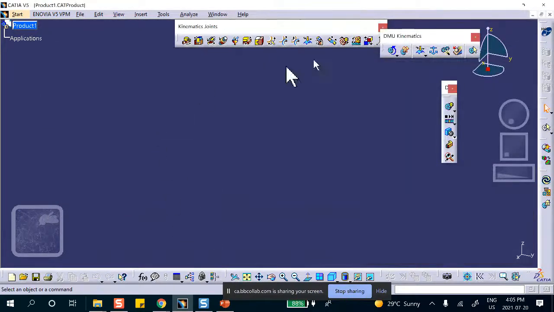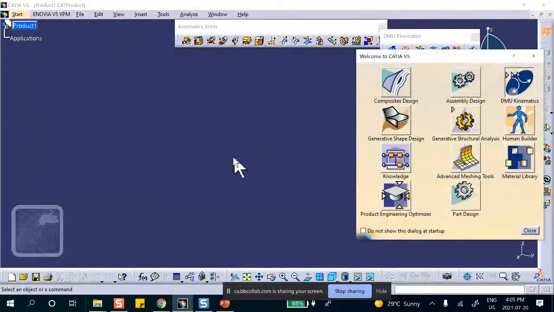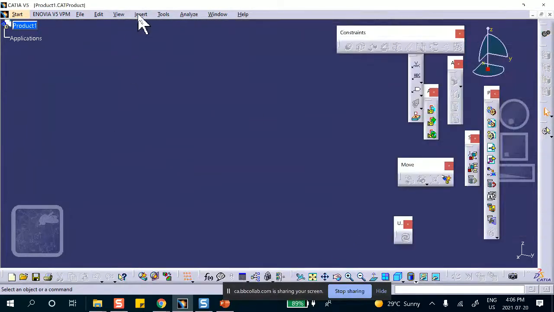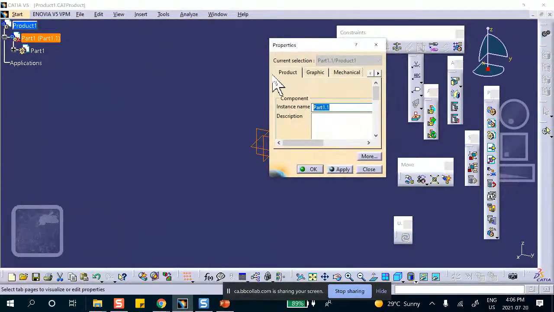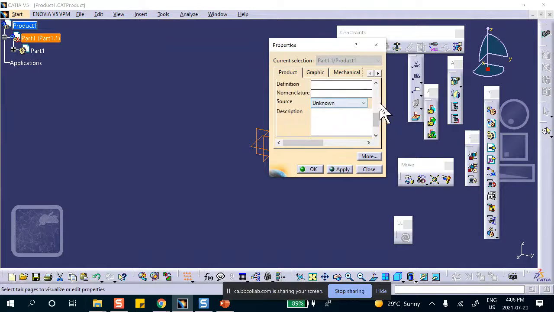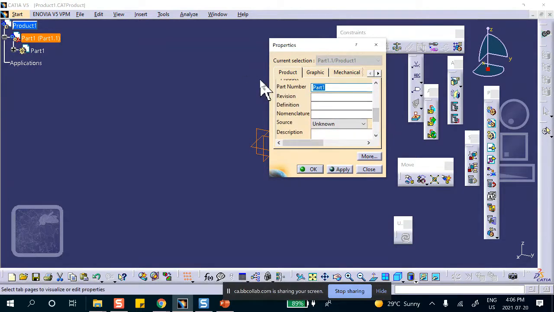Okay, we're going to insert our first part, which is the ground or the dummy or the base, whatever you want to call it. So where are we here? Yeah, assembly design. Insert a new part in there. Yeah, let me call it dummy, whatever. No, actually, I'll call it ground. I don't like dummies. Ground. Where is that guy? Ground. Okay.